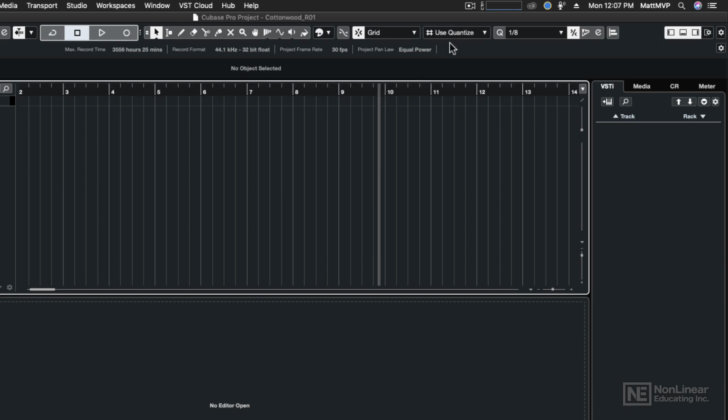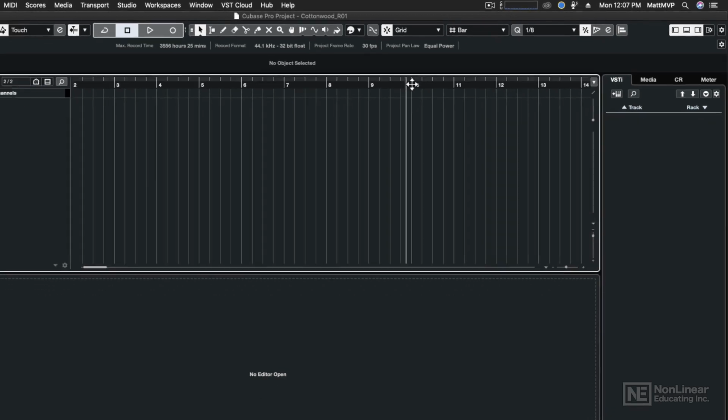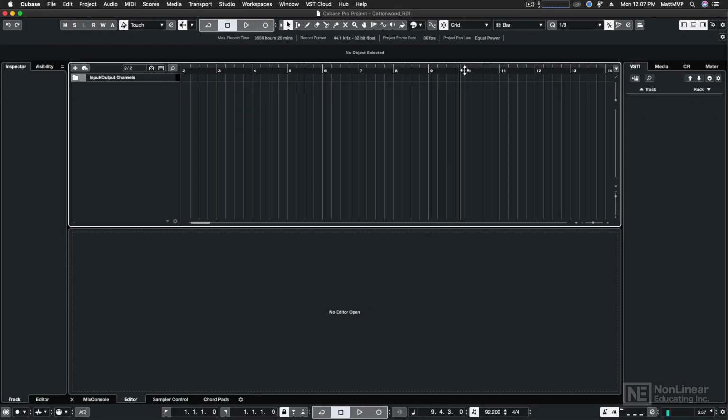But I'm going to set that grid type back to the bar because I'll just be working with bars to start with for the most part here. And next I'll tell you the difference between events and data.